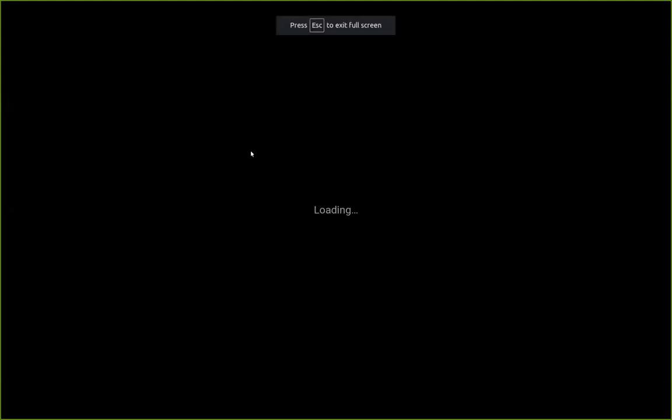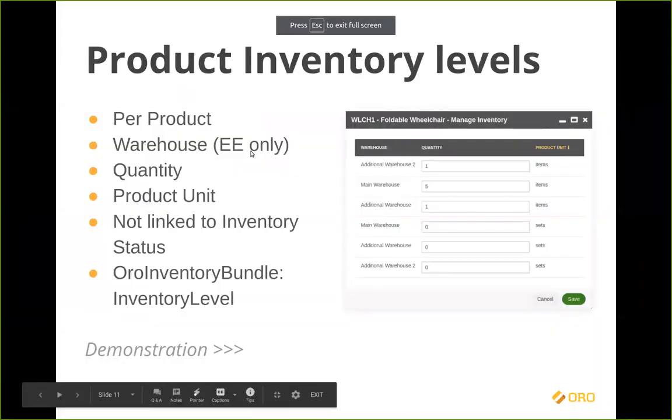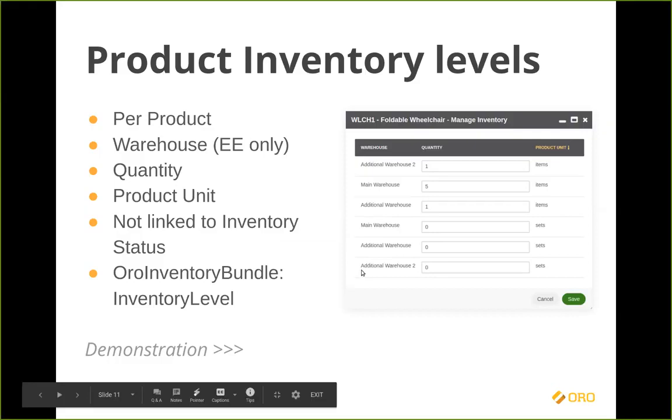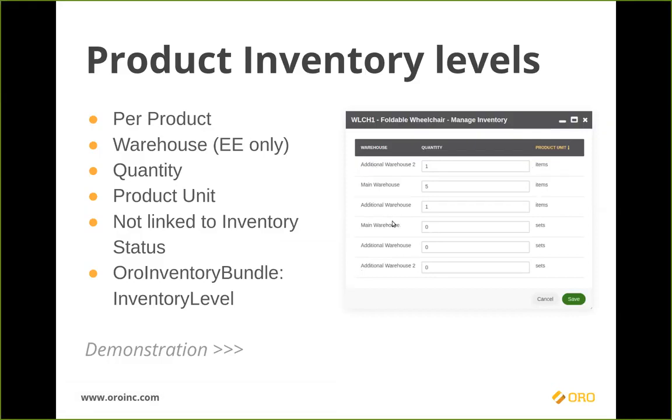The next interesting part of the inventory is called inventory level. Inventory level tells us how many specific products, or how many kilograms, how many items of each product we have for each unit inside each warehouse. So here on this screenshot, you can see exactly that. You can see that we have an item for each unit and each warehouse, which tells us, for example, that we may have 5 items at the main warehouse, 3 items in the additional warehouse, etc.